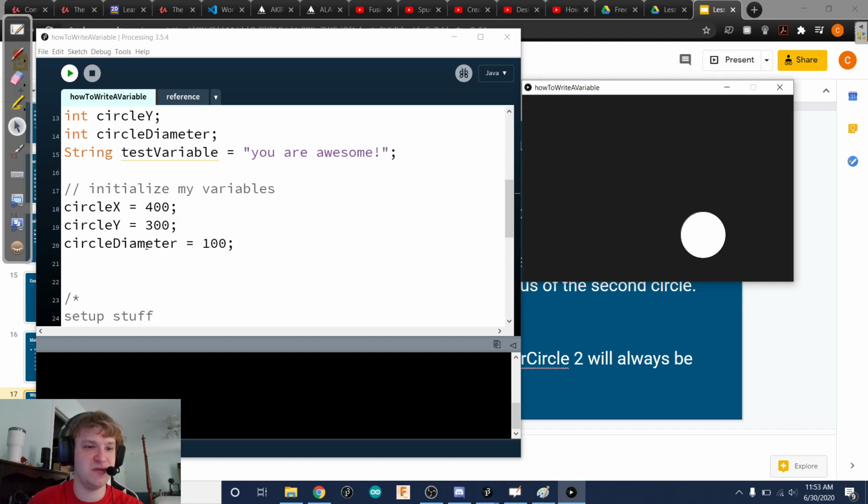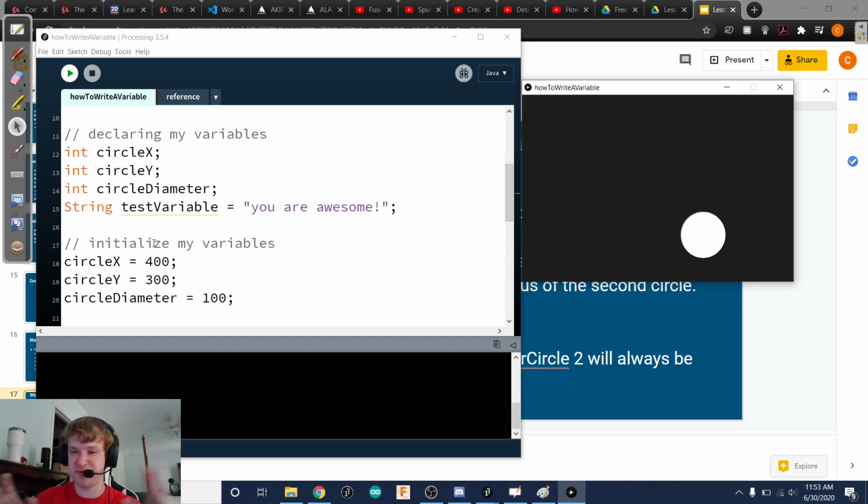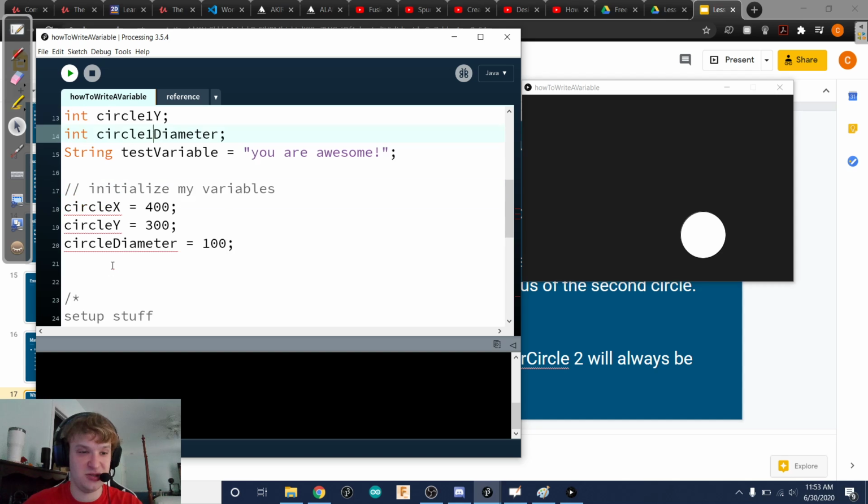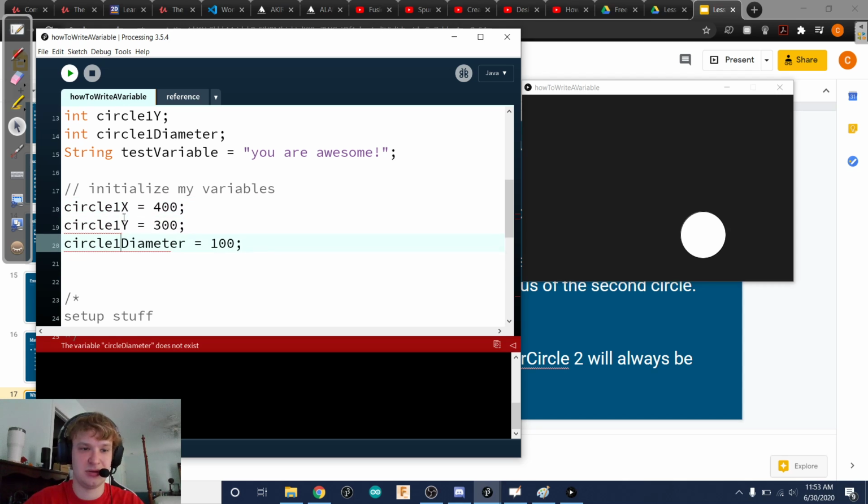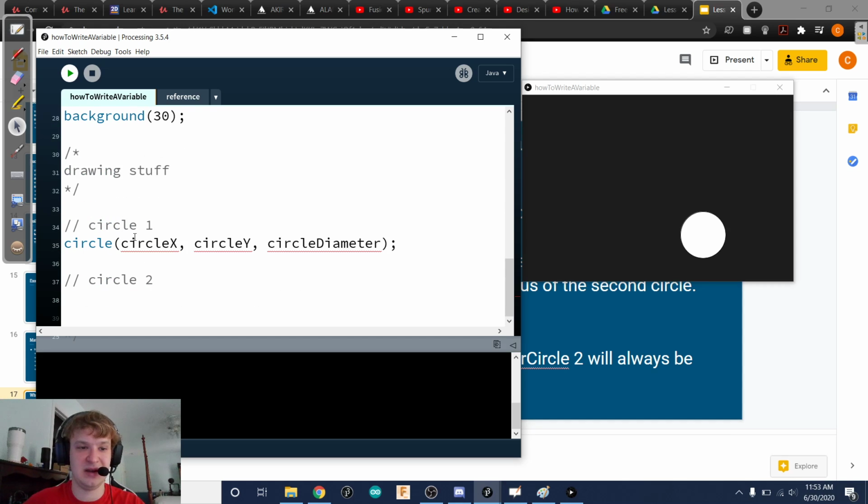Well, first, let's make some new variables here. Let's make some variables for our second circle. And so I'm actually going to change these variables. Instead of being circle x, I'm going to call it circle 1x. So it's the x value of the first circle. Circle 1y, and circle 1 diameter. Now, if I change it here, you see now this is mad. It's because I've changed the name of the variable. So let's go ahead and change these names to match it. And then I need to change these as well.